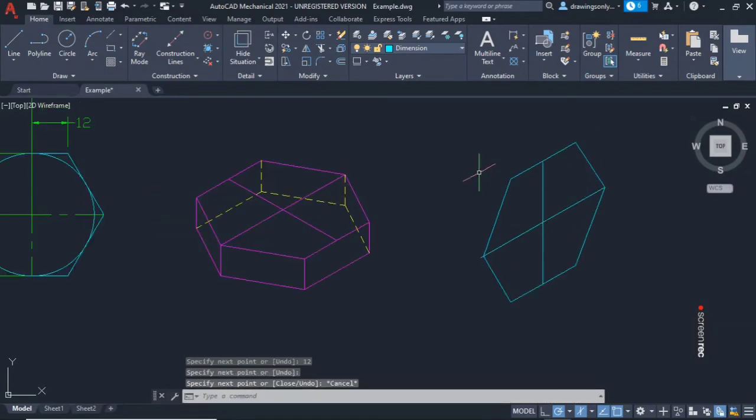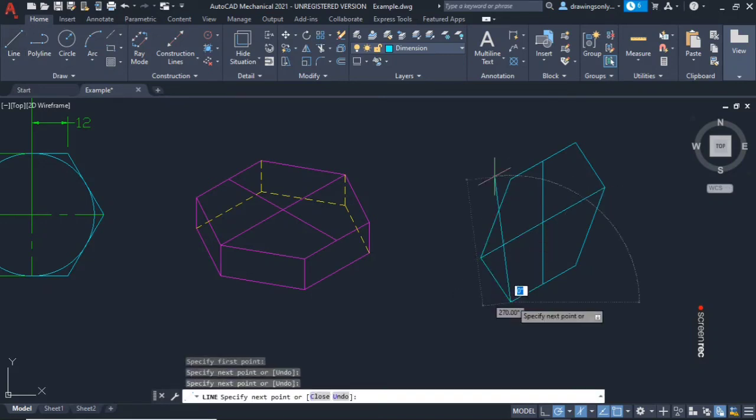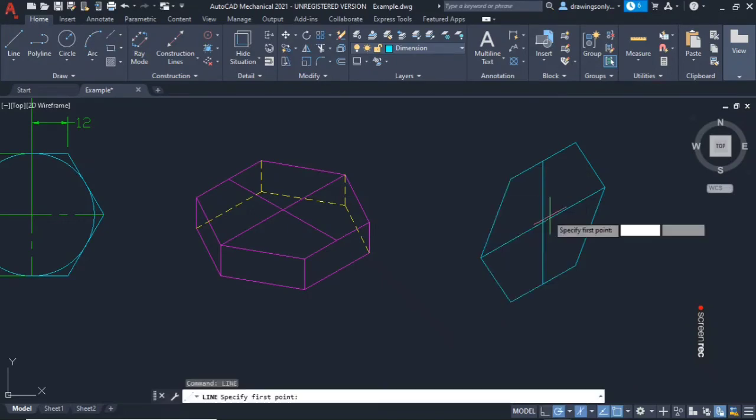Now as I zoom in, you can see that the point is off. So the lines are going to be deleted and then I'll just draw them over, connecting them to the right point. And this is your isometric view of your nut.